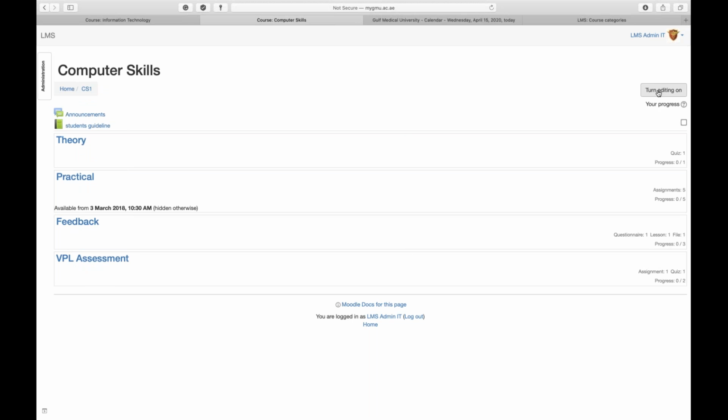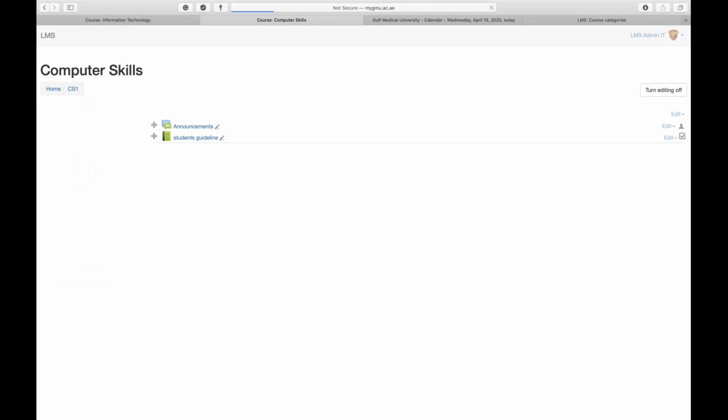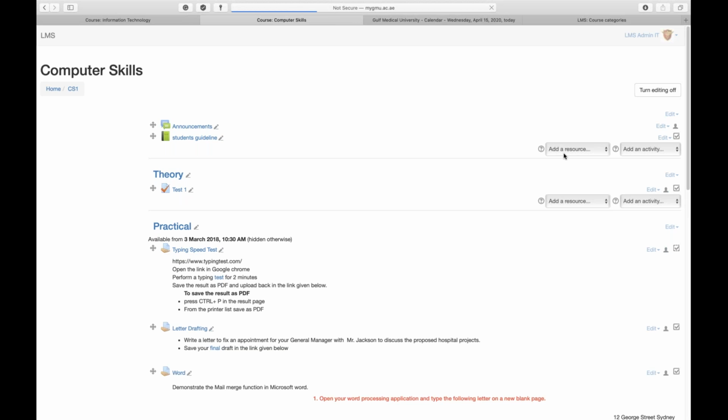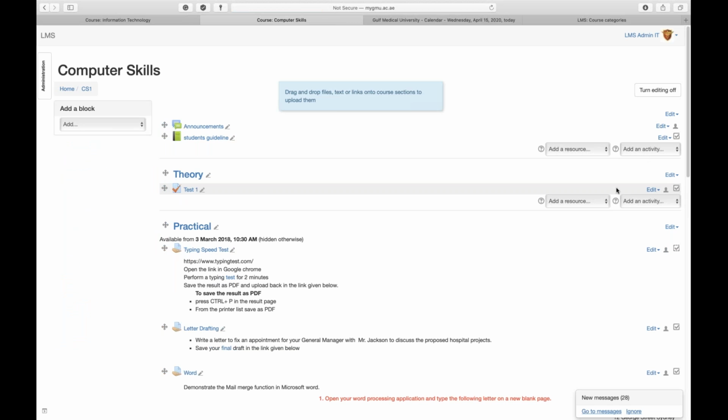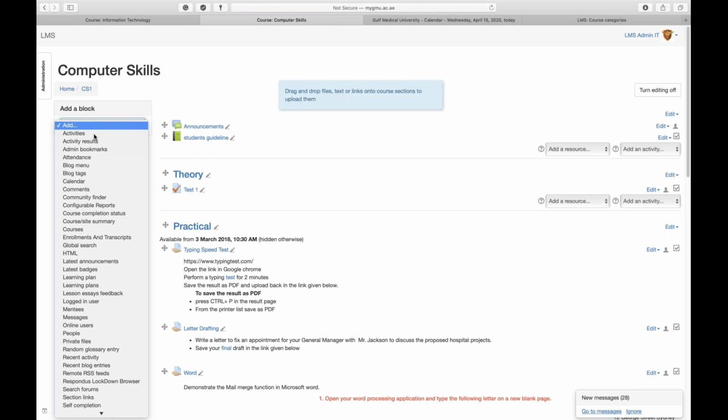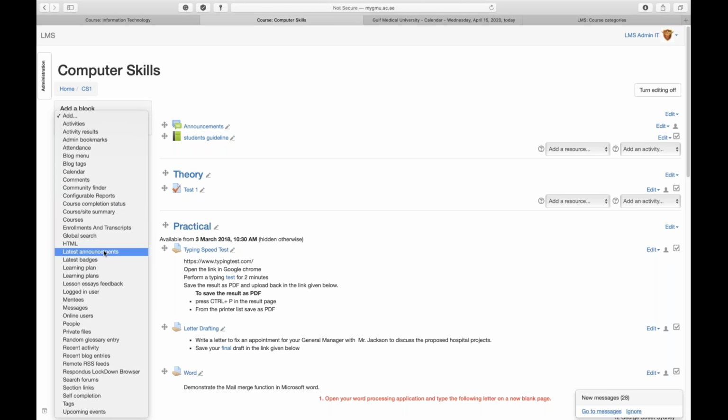Now, some of you would be asking me, what is a block? If you click on your Moodle page and turn editing on, like how you can add resources and activities, there is a feature in Moodle called a block. A block can be anything. It can be activity results, an attendance block, a block for showing the course completion, or a latest announcements block.